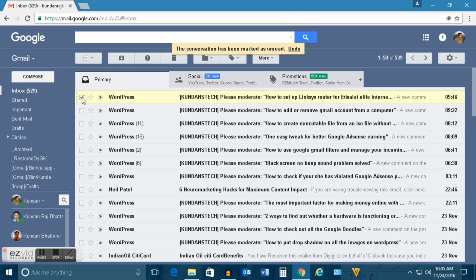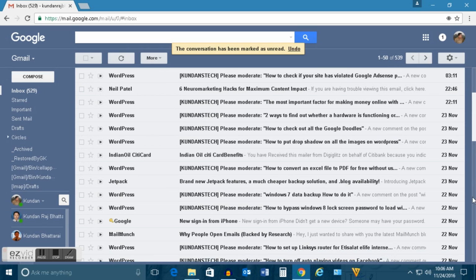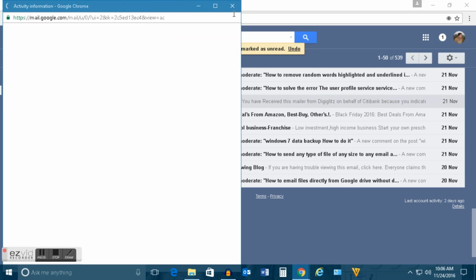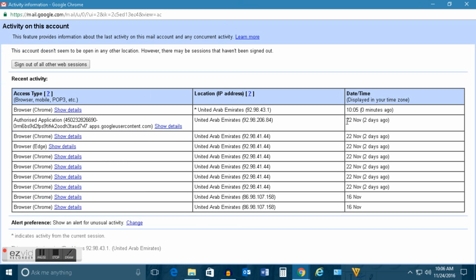But how can you be sure whether your email has been read or not? For that, you can go down and you can see there is an option here to check your account activity. Click on details here and it will show you when you logged into your Gmail account, or when the Gmail account has been logged in.